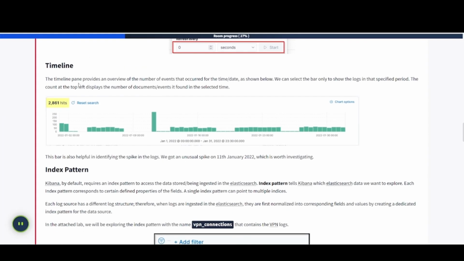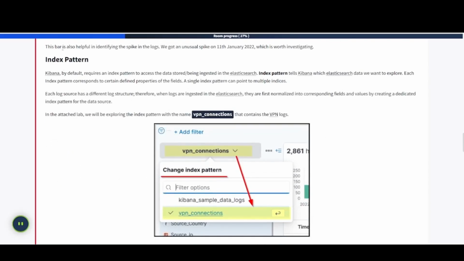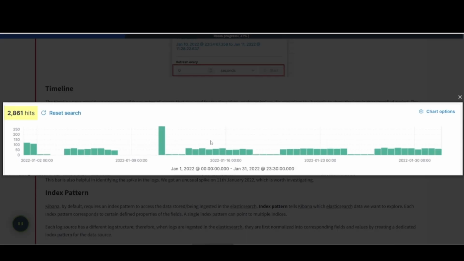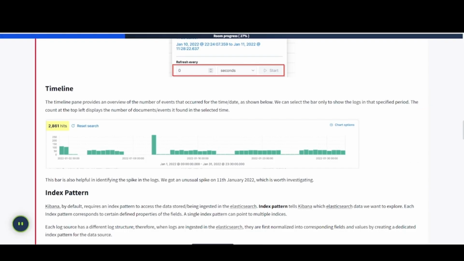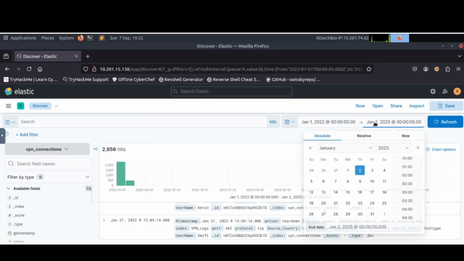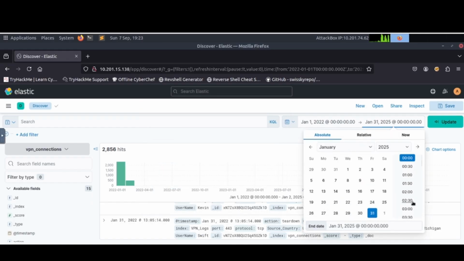And the timeline pane provides an overview of the number of events that occurred from the time/date as shown below. We can select the bar only to show the logs in any specified period. The count at the top displays the number of documents/events it found in the selected time, which we already saw. The bar is also helpful in identifying a spike in the logs. We got an unusual spike on 11th January 2022, worth investigating. Cool. All right, so they went all the way down to January 31st. So let's just follow along here. We should see something similar.